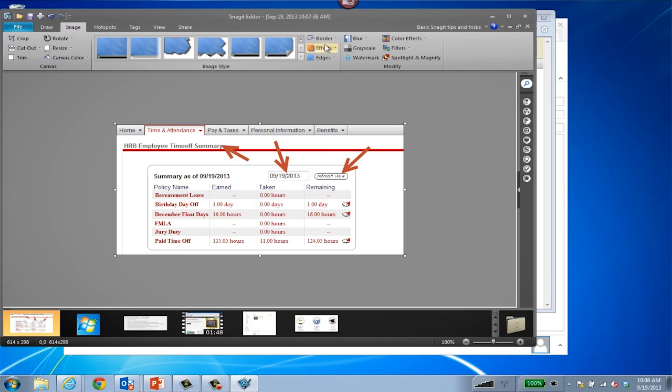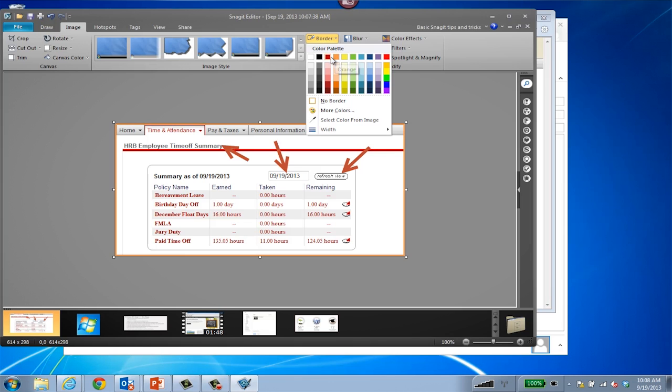Before we send this off, why don't we just quickly throw a little border on it? This is under the image tab. And you can see there's plenty of things you can do in Snagit, but I'm just going to keep it a little simple. Maybe I'll change the width of that border. All kinds of options, of course.